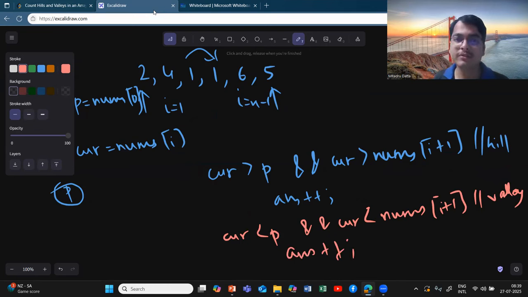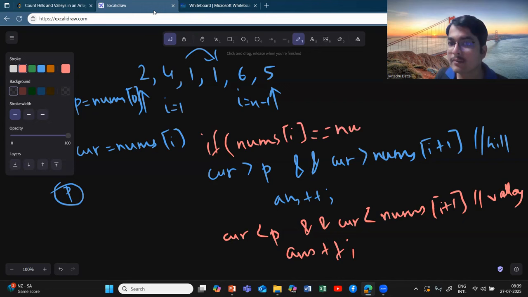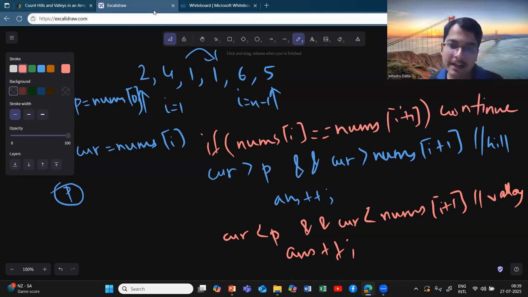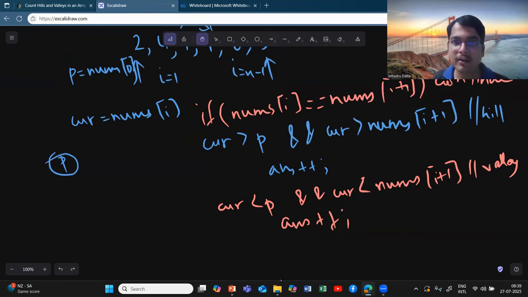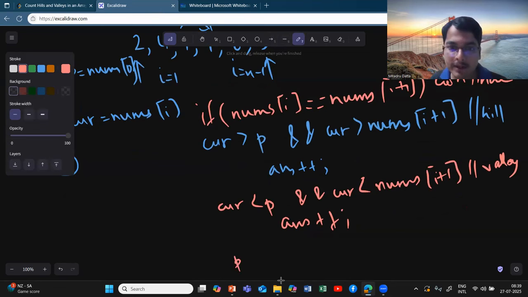But you also need to see that whenever there are equal values, how will we handle that? We will do something like: if nums of i, that is current, is equal to nums of i plus 1, then we just continue, because we don't need to count it twice. And at the end we will just take care that the previous value is updated. That's all we need to do.